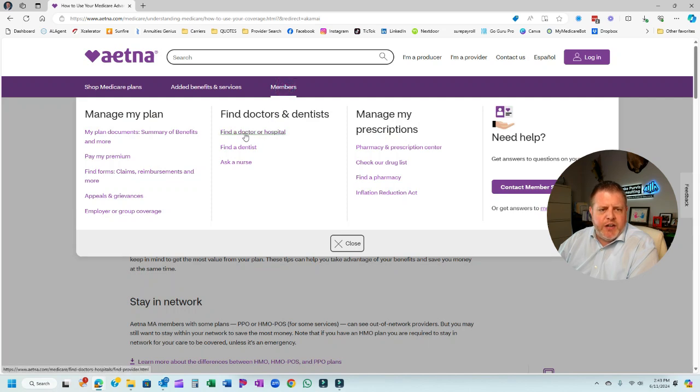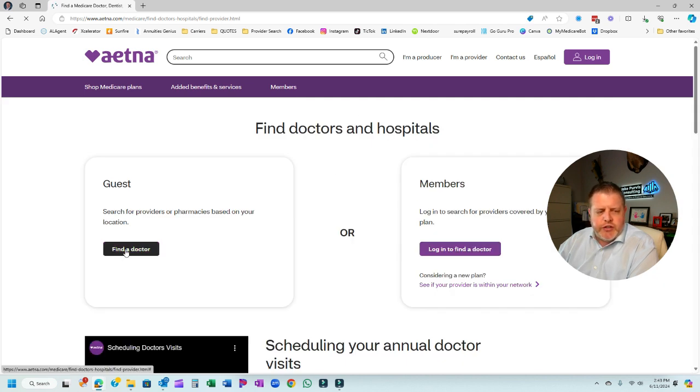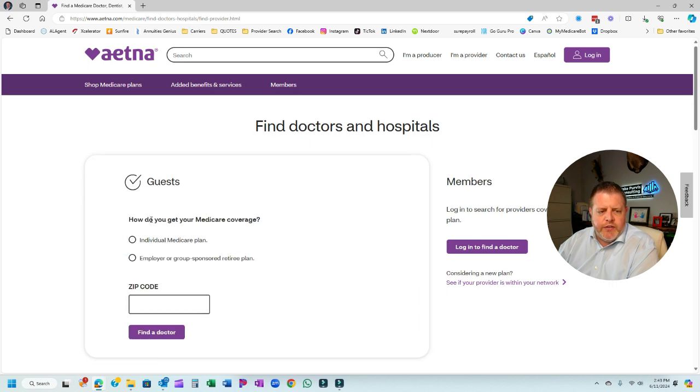And then we can go to find a doctor or hospital. You can look for a dentist or a nurse. So let's go to find a doctor or hospital. Now you can log in if you're already a member, but if you're a guest, you can go straight to the guest tool. This is actually what I use because I don't have a login.